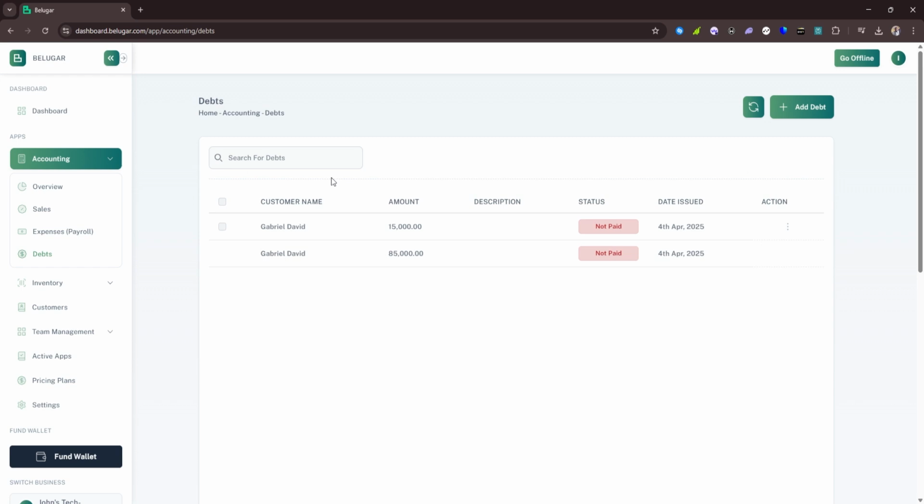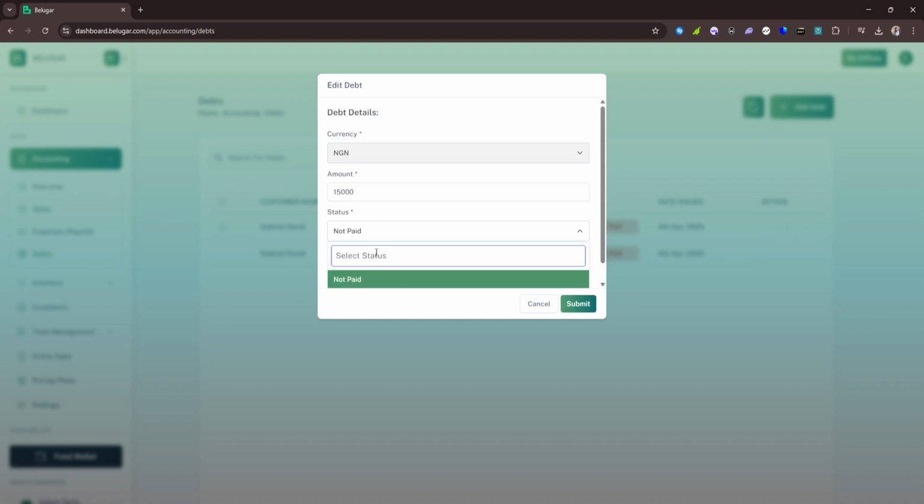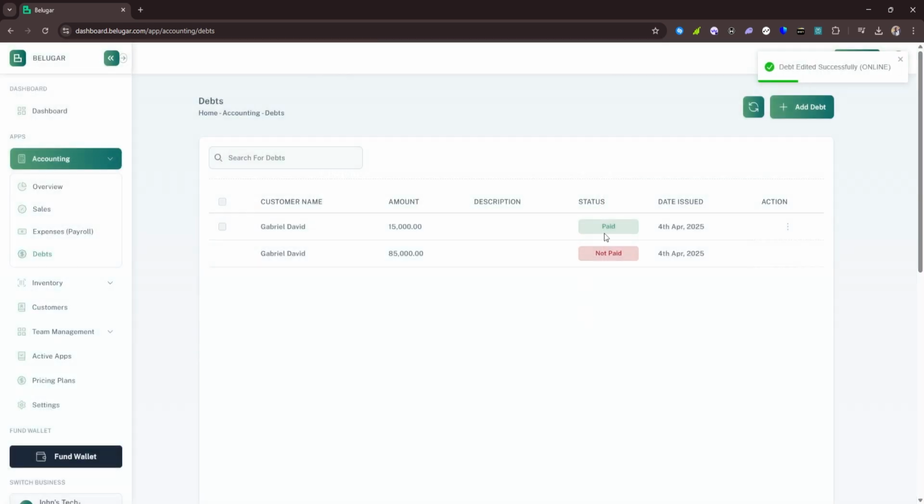Now we see that Gabriel David has a total of 2 debts, but both have not been paid. But if he decides to say, oh, you know what, the customer made the purchase, how can I pay you the money now? Then we change the information to paid, and you can see he has paid his debts completely.